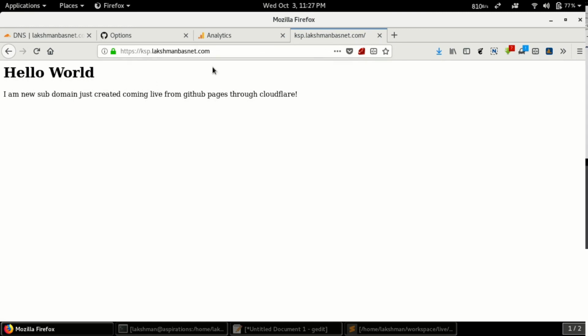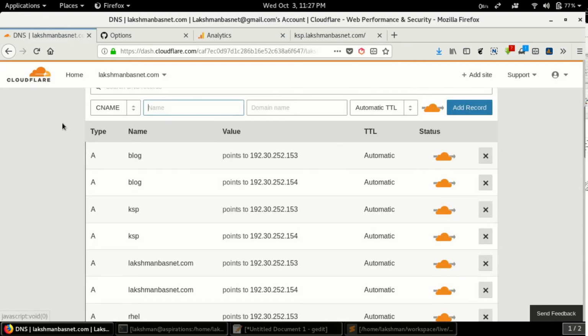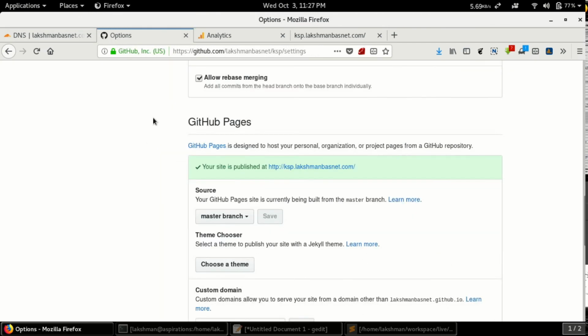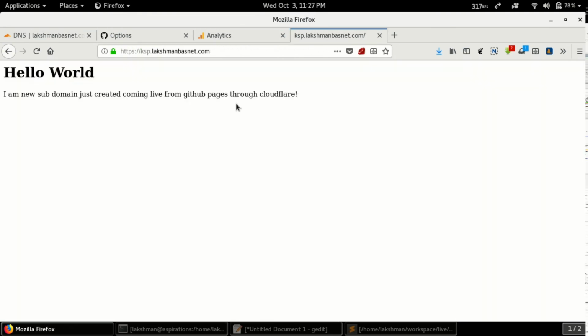So this is how you can create a subdomain with Cloudflare and then point it to any hosting server, or if you want to use GitHub Pages, then this is how you can do it. So this was all.